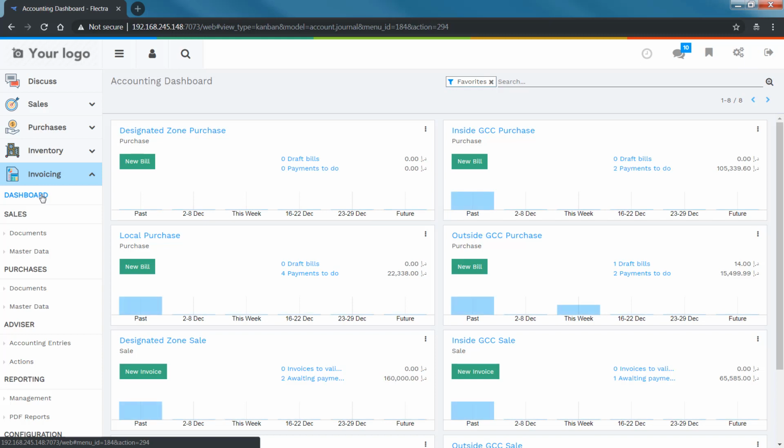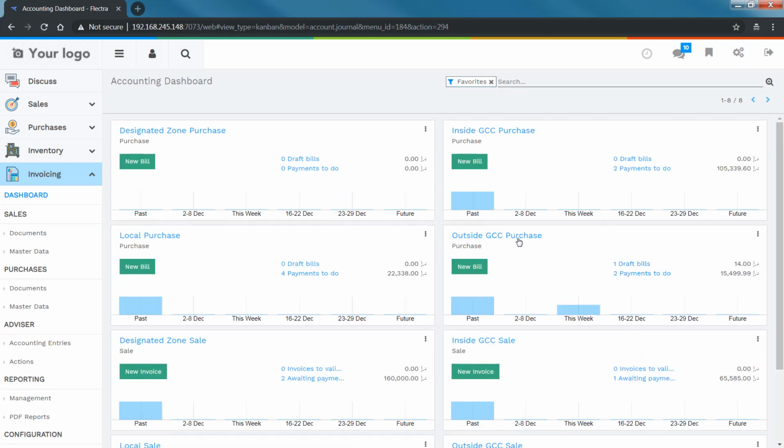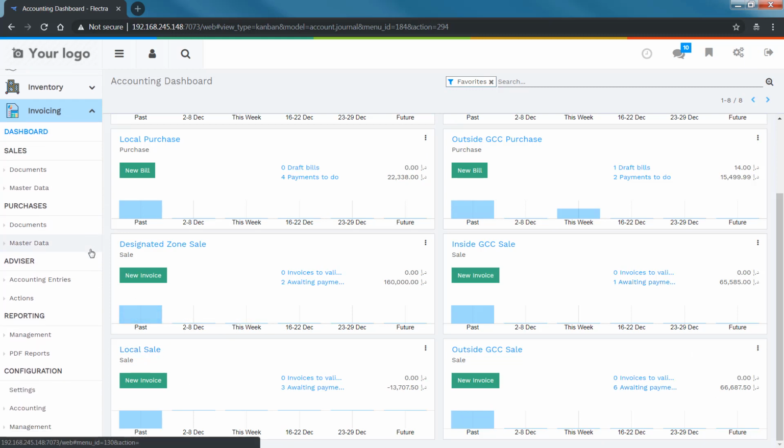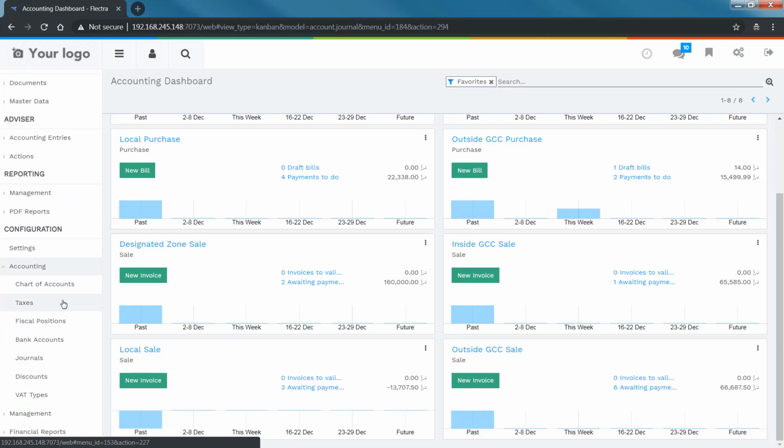So over here in invoicing you can see this dashboard which is specifically designed for this purpose. You can see the designated sales: local sales, outside GCC sales, inside GCC sales. Same goes for the purchasing: outside GCC purchases, inside and local purchases. So this gives you an overview of your business and how the purchases and sales are taking place in the business.